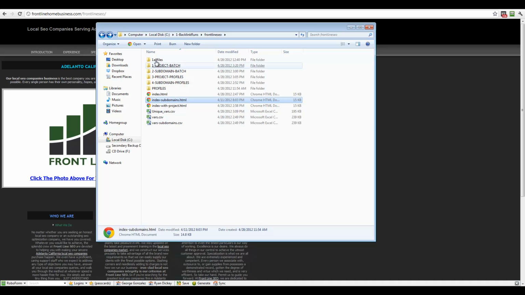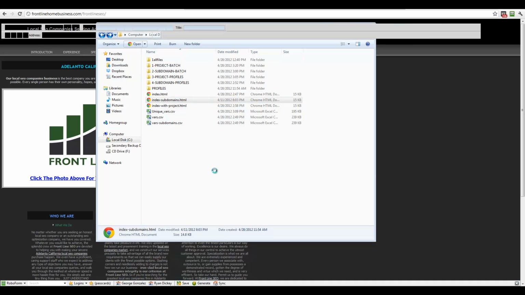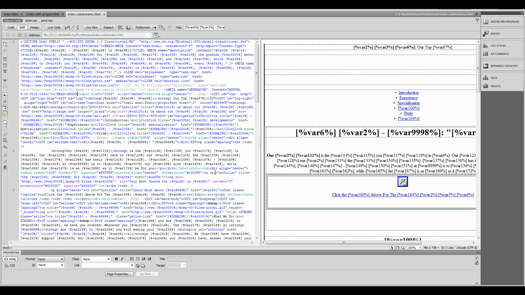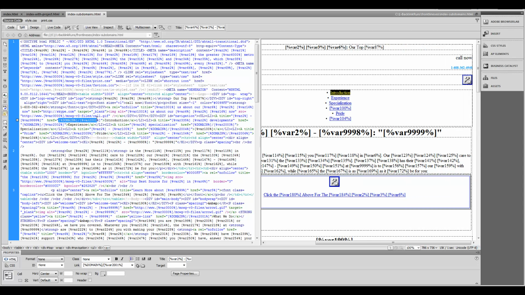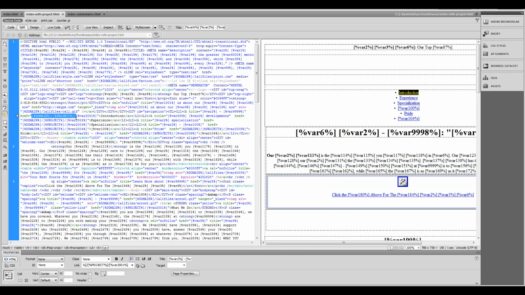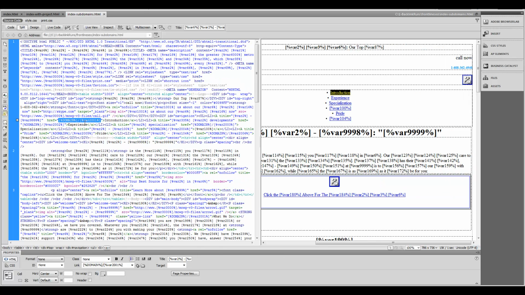And then index with subdomain I'm gonna open with Dreamweaver because we changed a couple things on the other one. The main thing that we need to pay attention to, why he has an index subdomain, is that these ones do not have domain/project in it. If you notice the project here, you got domain/project. These do not, this index-subdomains.html does not have the project because it's for subdomains.